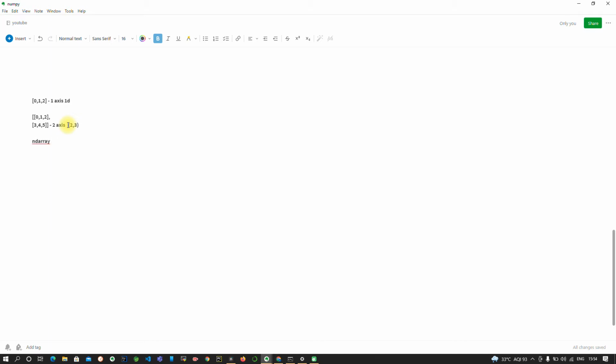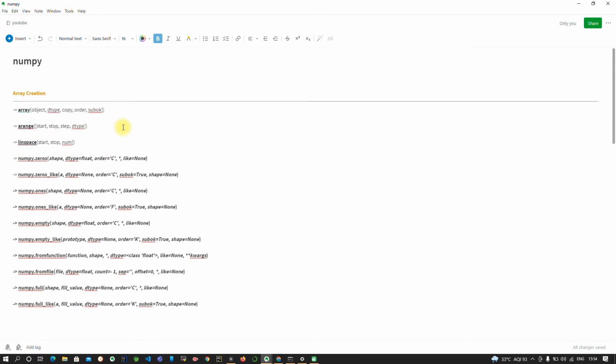I will not go through all the methods because ndarray provides a lot of methods, and NumPy also provides a lot of methods to create an array. So I have selected a few of them, and I will be leaving the link in the description so that you can play around from the NumPy docs itself. Let's see what methods NumPy provides to create an array, and we will code them also.